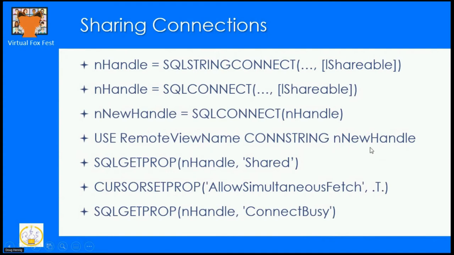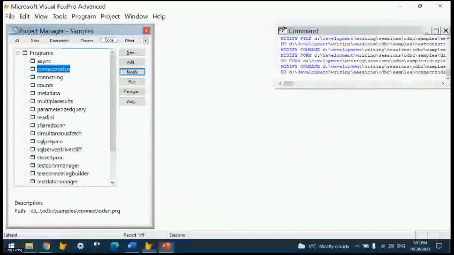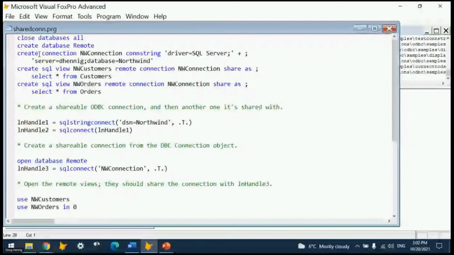You can determine whether a handle is shared or not by using SQLGETPROP and asking for the Shared property. So let's take a look at an example of a shared connection. Here we're going to create a database container, and we're going to create a connection to that Northwind SQL Server database in the database.